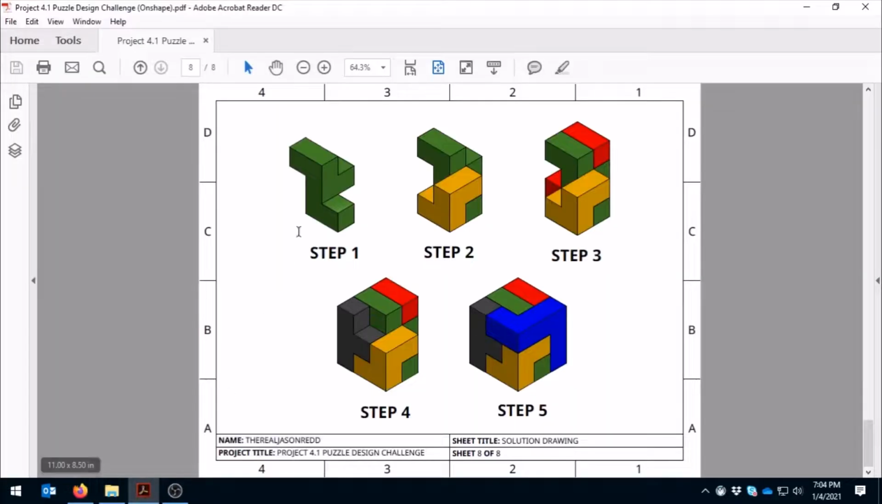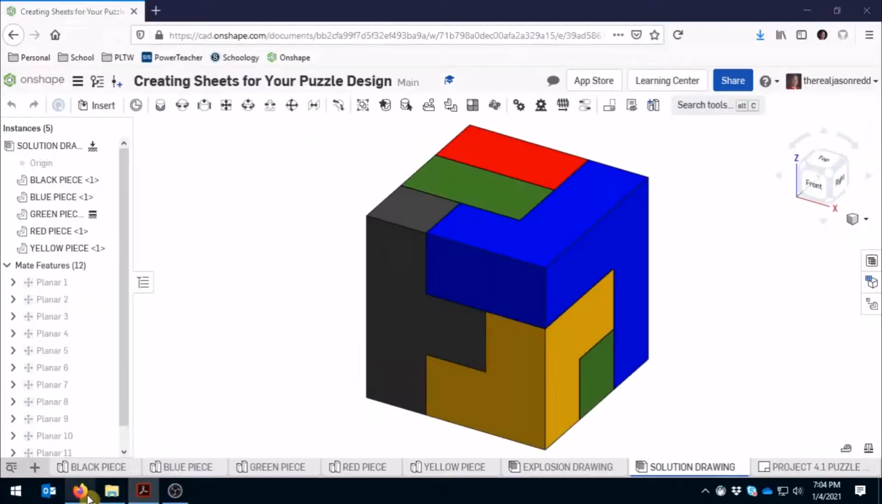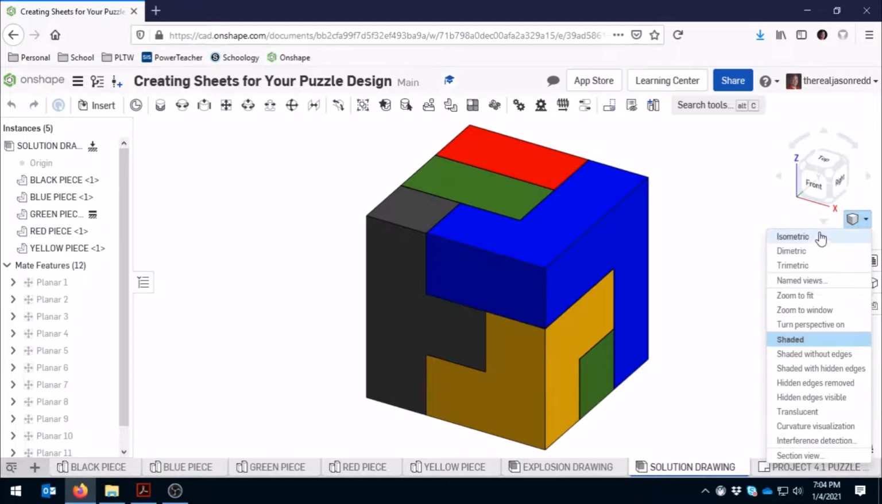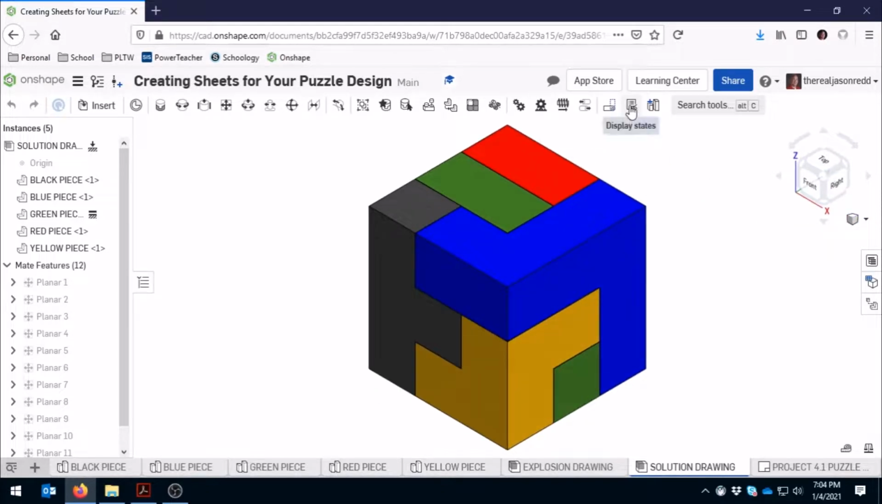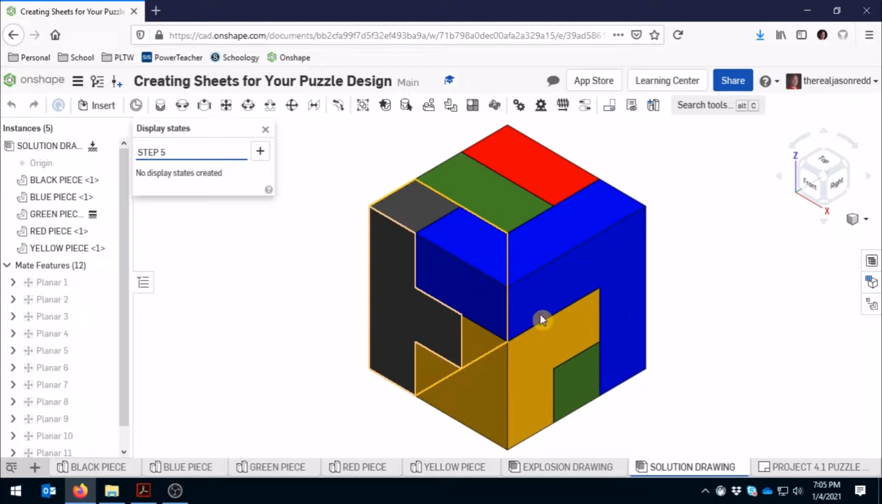So how do we create these different steps? The way that we do that is we create what is called display states. So up here at the top of your screen, you will see a little piece of paper looking symbol with a little eyeball that has a line slashed through it. So if you choose display states, obviously this is our step 5. So over here where it says display states, I can give this one a name, and I can call this one step 5. And once I do that, I'm basically giving this display state a name. So I'm going to hit the plus sign and it's going to add that.